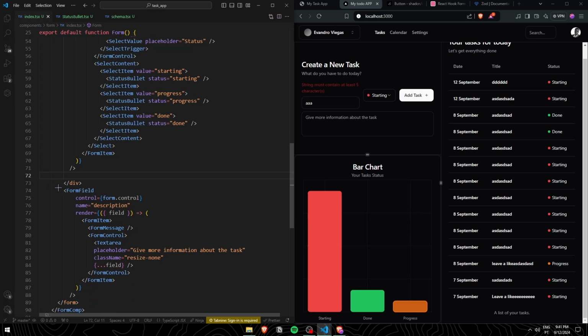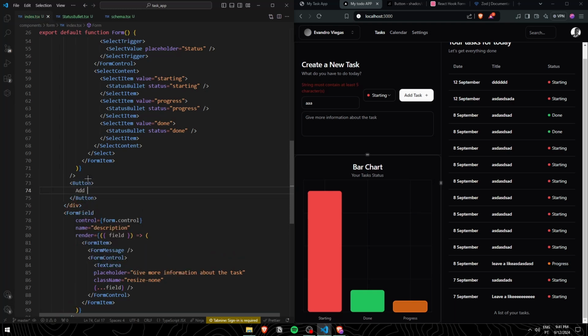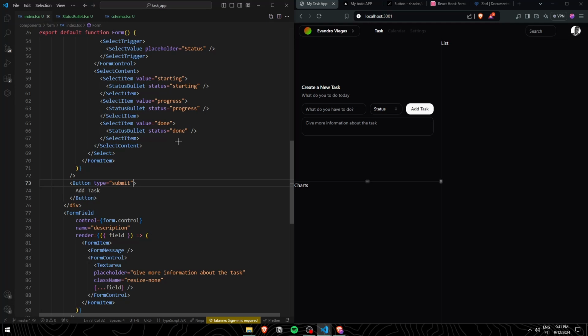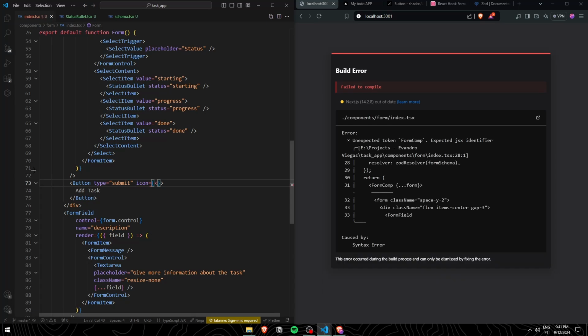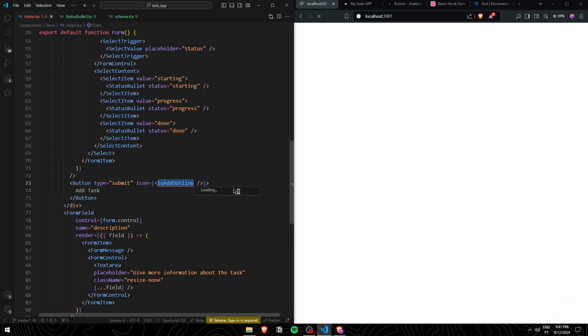So go here on the end of this div and just above it add a button tag right here, so button, and add task. Okay, the type of this button is going to be submit, and also is going to have an icon right here, so icon, and the icon that we're going to use is io add outline, just like this. We just have to import it.